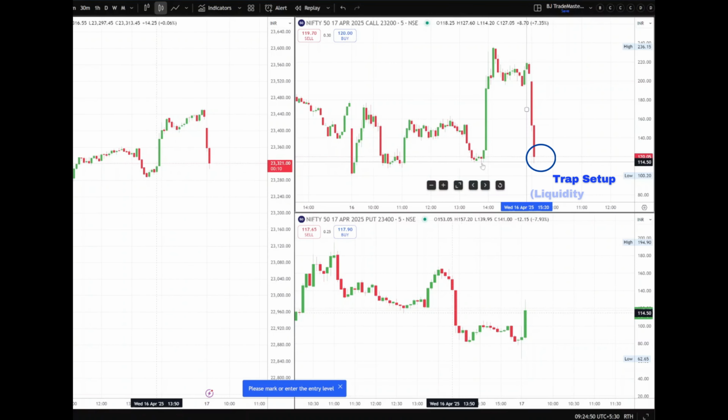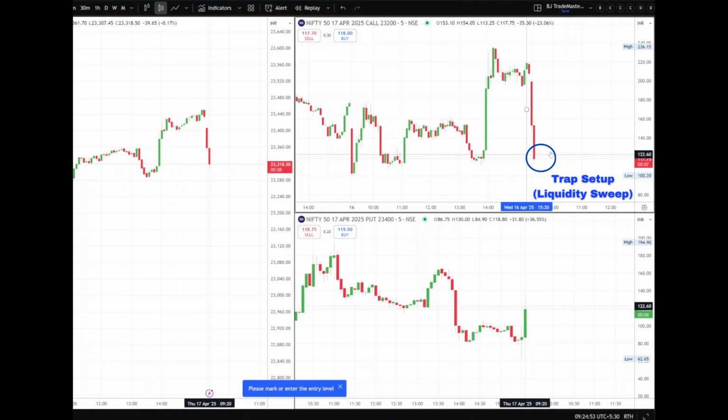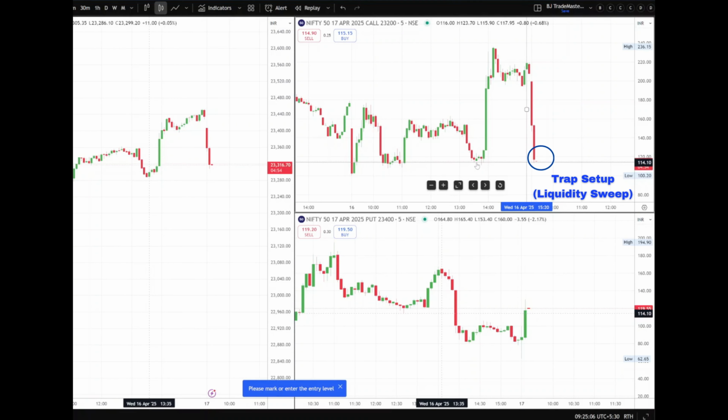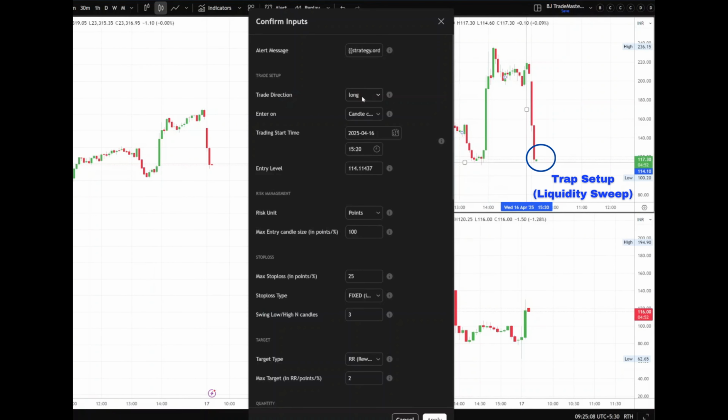So what I want to do is go long on this call when it is reversing back from this low of that call, right? If it happens, what I'm going to do is mark the previous swing level as my entry level, and then I will say long. So I want to go long.